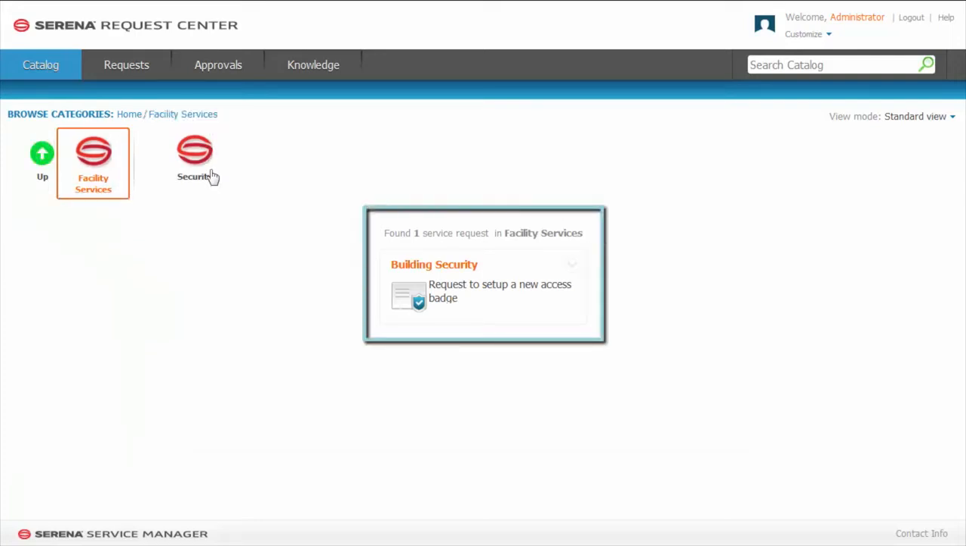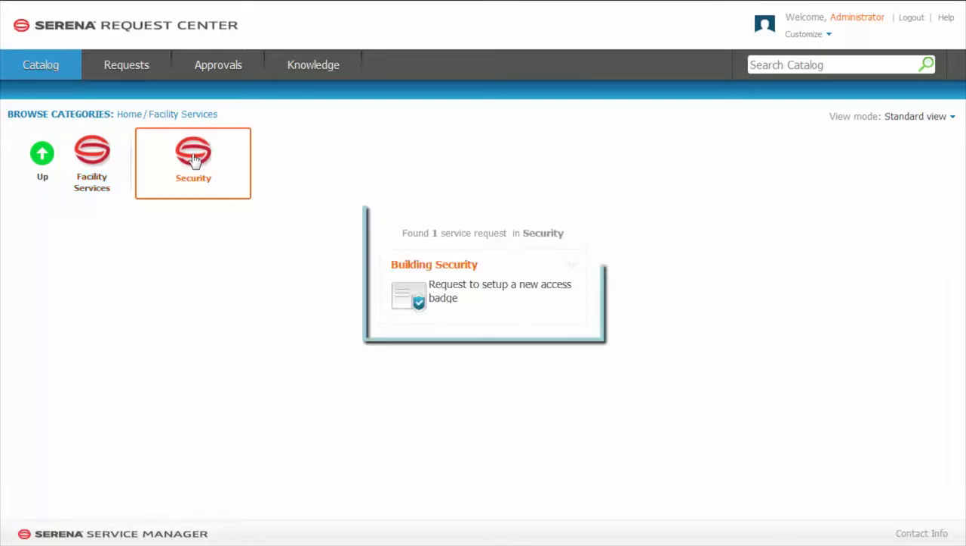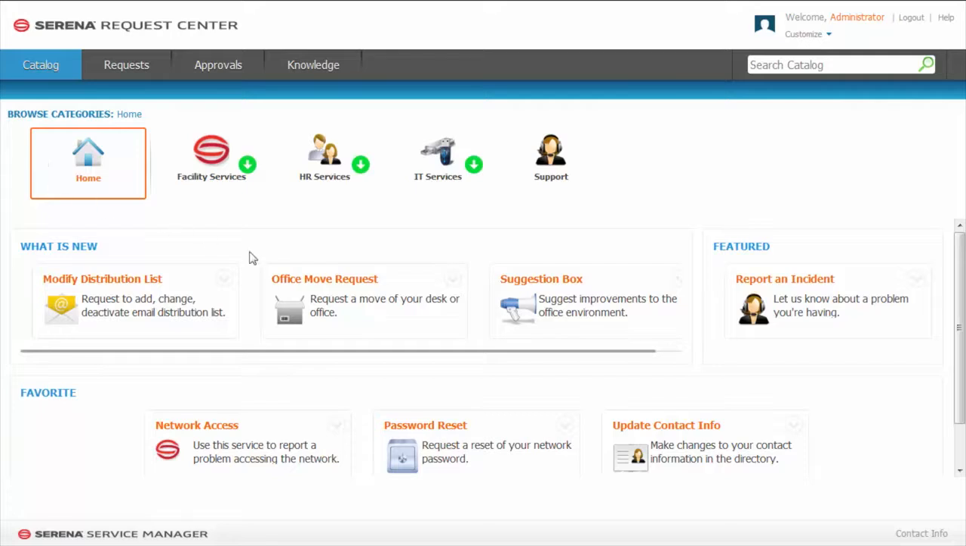You can see the Building Security service on the Overview page because I selected the Show in Container Overview checkbox when I edited the service. You can also see the Building Security service in my Security category. As you can see, you can manage your services by creating and nesting containers and categories. You can also organize services to show in multiple places in Request Center so your users can easily find them.